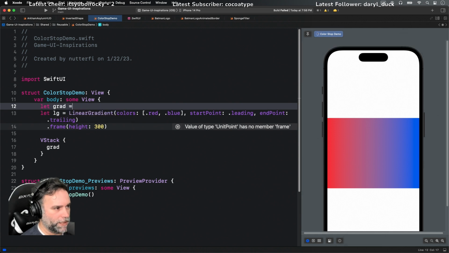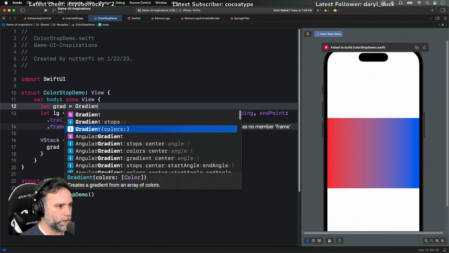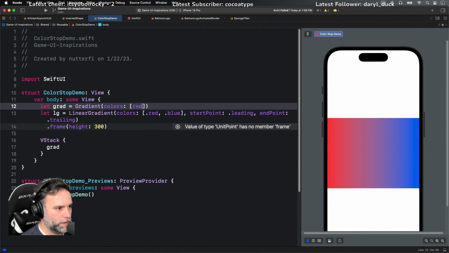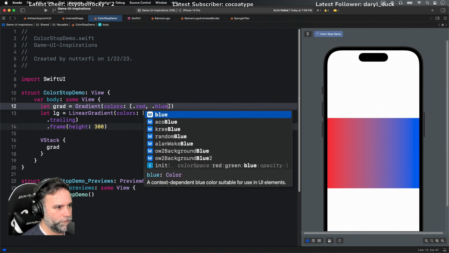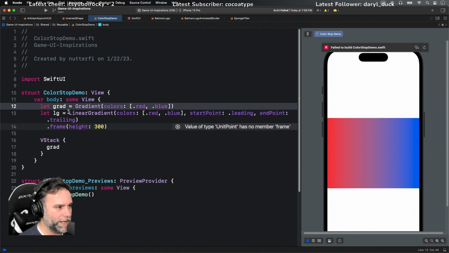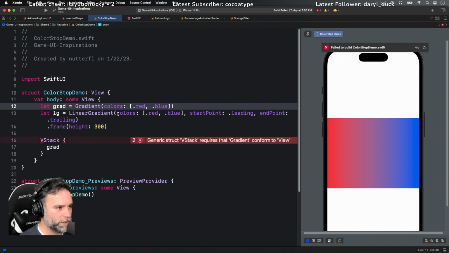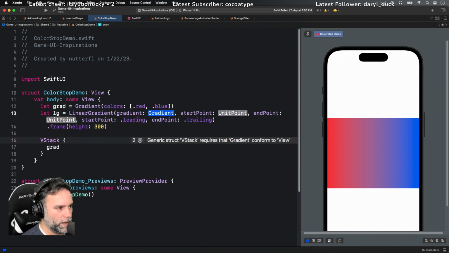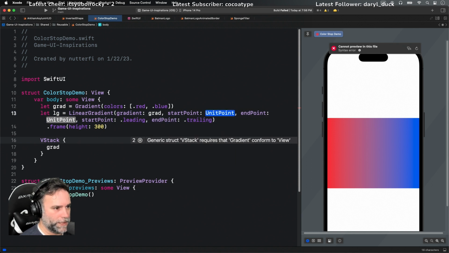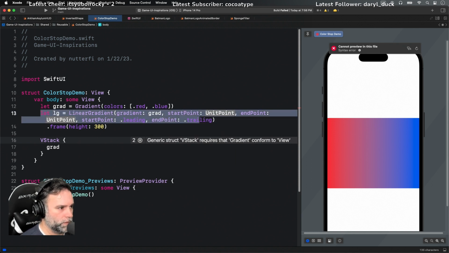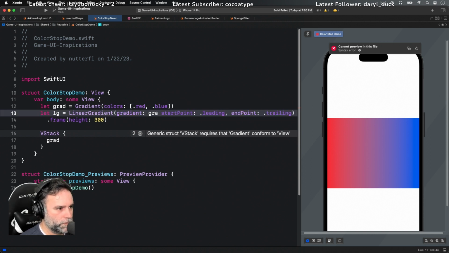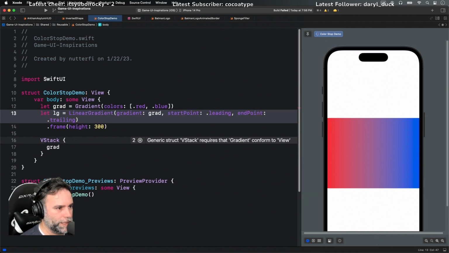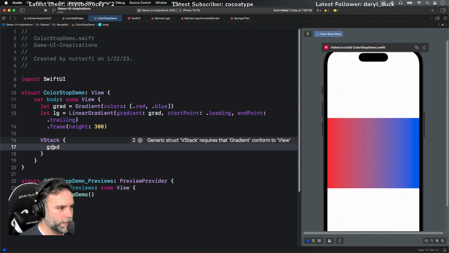Okay, so let grad equals gradient, where the colors are red and blue. Then I say, all right, LG, you are a linear gradient with a gradient of grad, a start point of, oh, I already had you. Grad, start point, leading, endpoint, trailing. Yes. My VStack will now be LG.